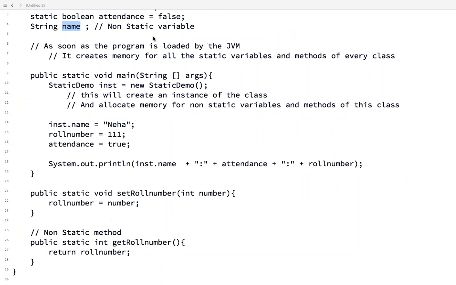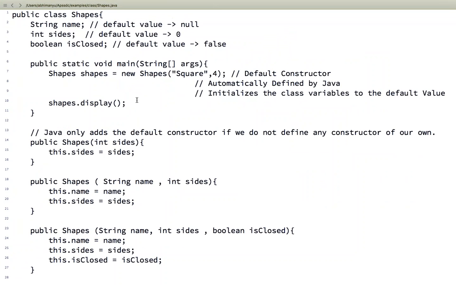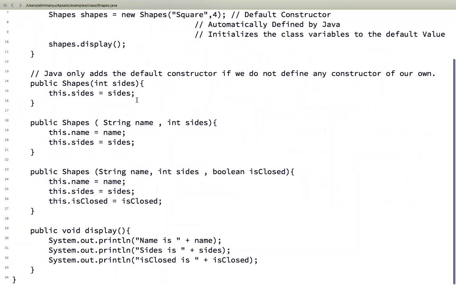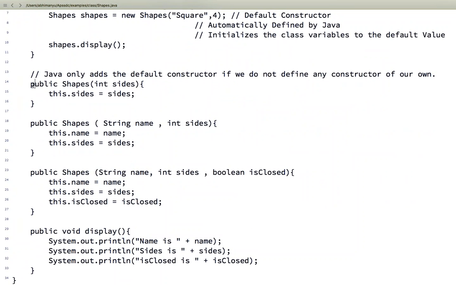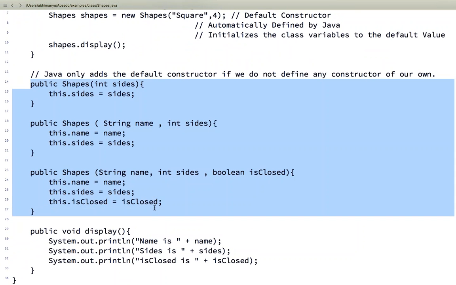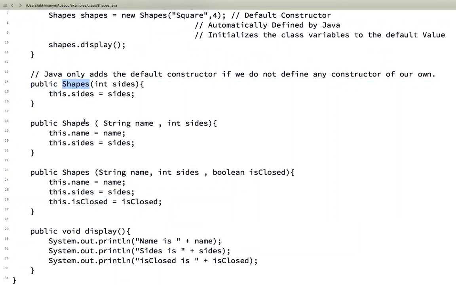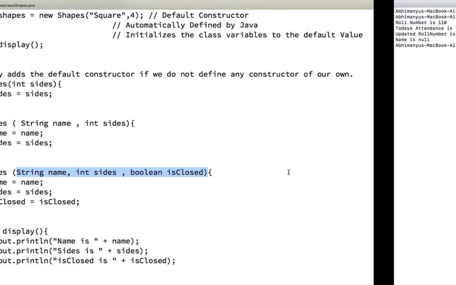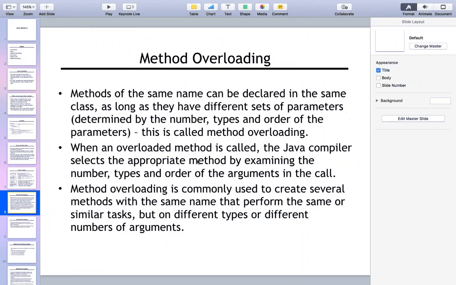So let's look at the program again. Here we had three constructors. And what was the difference between the constructors? The name was same. Shapes, shapes, shapes. What was different? This was different. This was different.